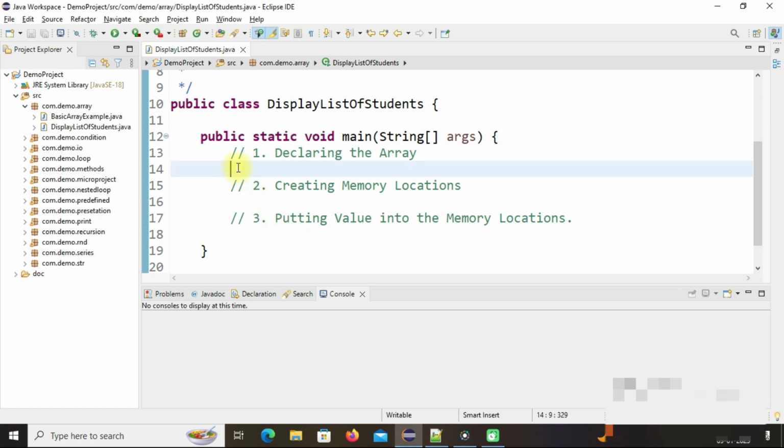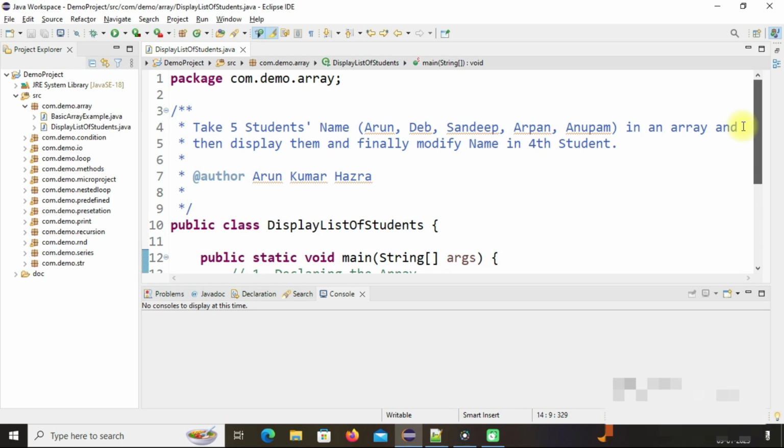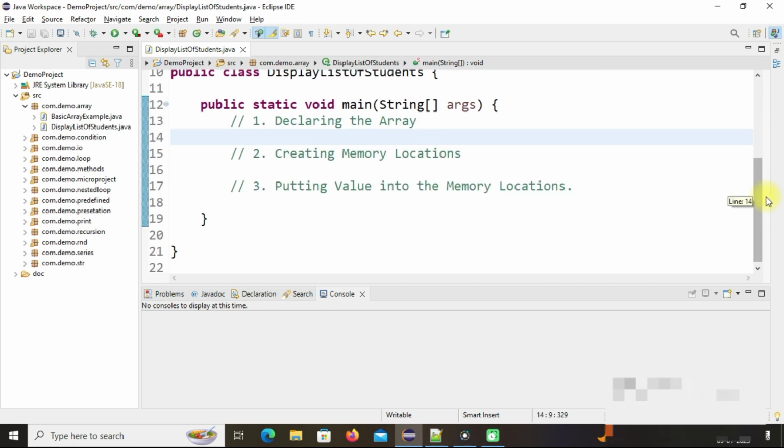So first we will check how to do it in 3 steps, then we will try to make all these 3 steps in a single line, then finally we will display the list of names, and finally we will modify the fourth student name and then display them again. Okay, so let's check that.